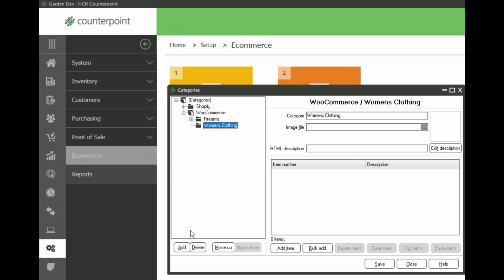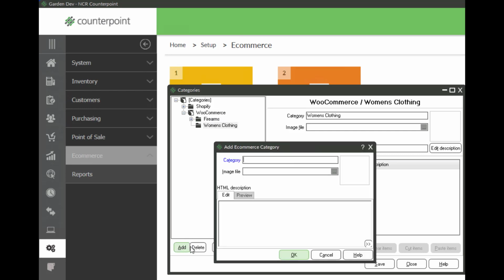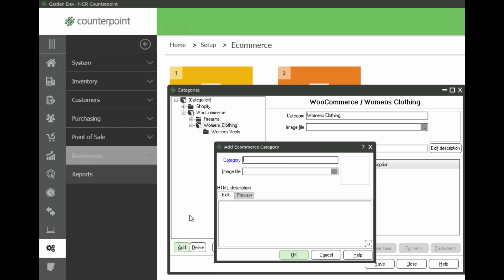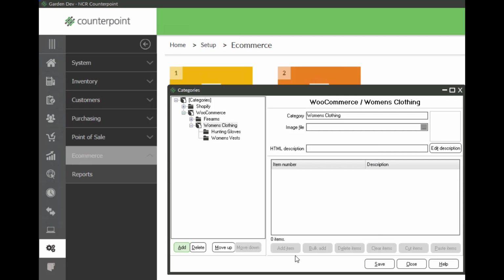So we're going to highlight women's clothing. I'm going to click the Add button. I'm going to add women's vest. And again, I'm going to highlight women's clothing and click Add. I'm going to add hunting gloves. The last category that I'm going to demonstrate creating is gifts for kids.